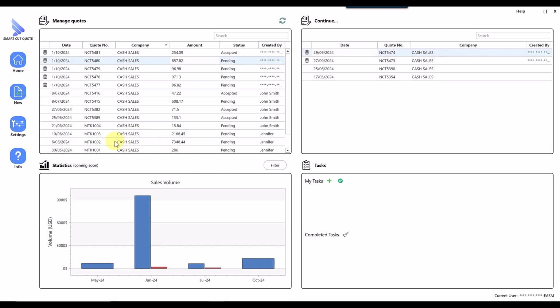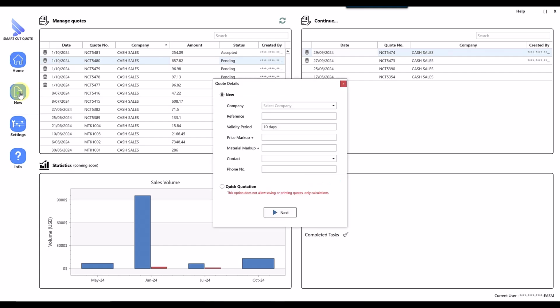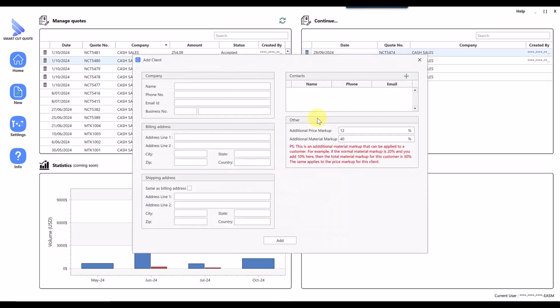New icon. The new icon is used to create a new quote. When clicked, the process of creating a new quote begins. Selecting a company. From the company field, you can either select an existing company or create a new one if the client is not already in your database.